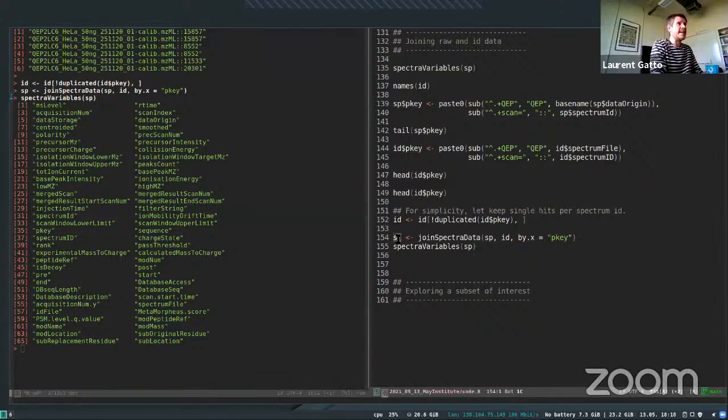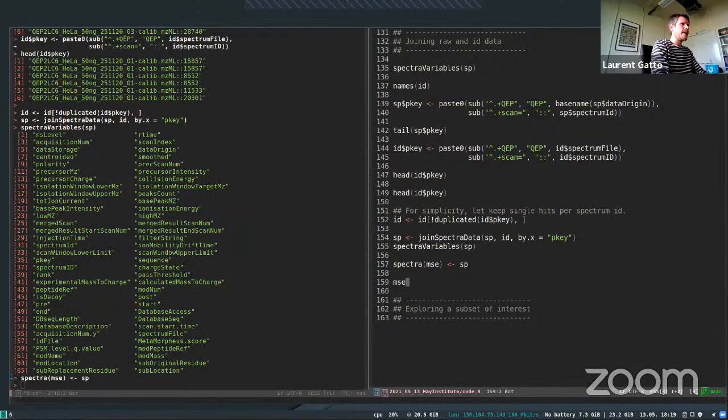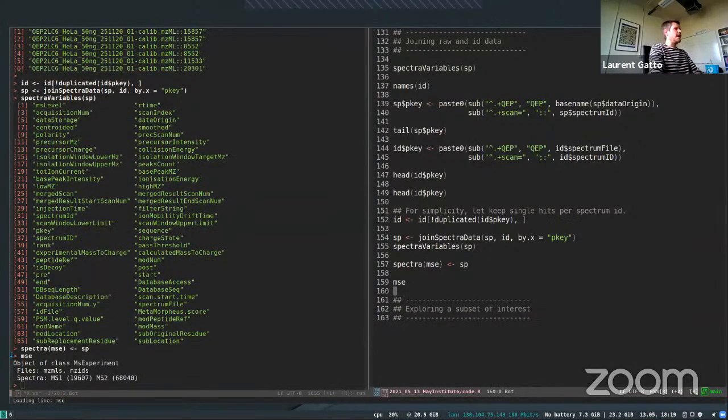And so now in this SP object, I have joined raw data and identification data, but I have done this in my SP variable, not in my experiment. So what I'm going to do here, spectra, is to overwrite the part of my experiment that contains the spectra. And so now in my experiment, I have the links to the files that are used and my raw data, but this time this raw data also contains the identification.